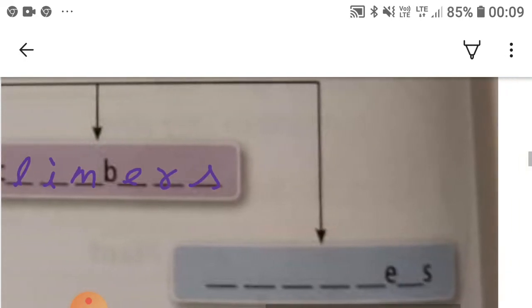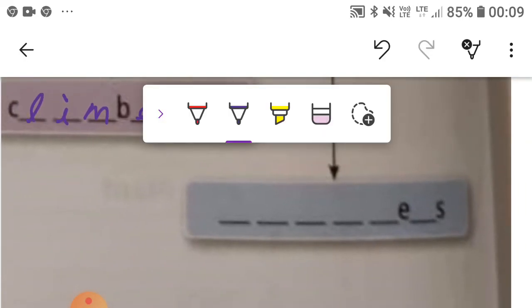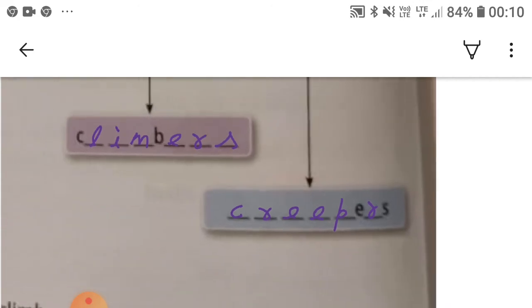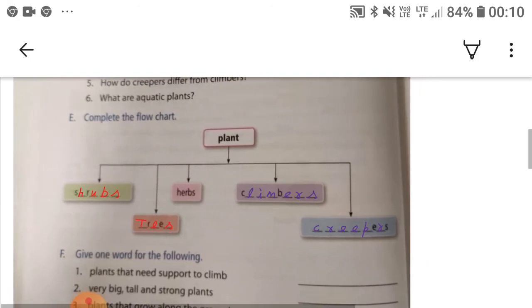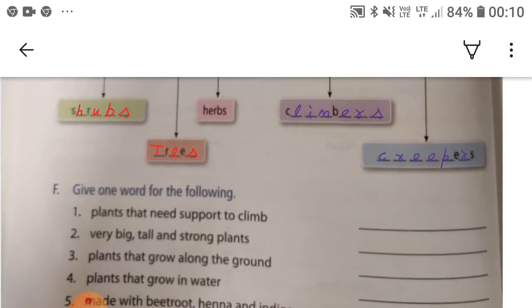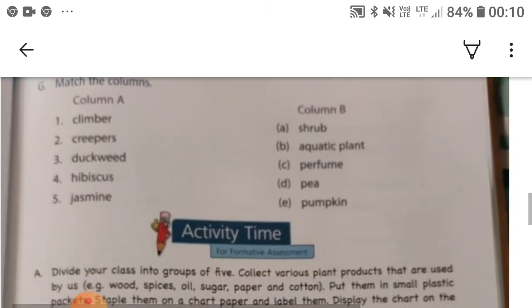Now last one should be creepers. C R E E P E R S. So your flow chart is now completed. Now next, match the columns.